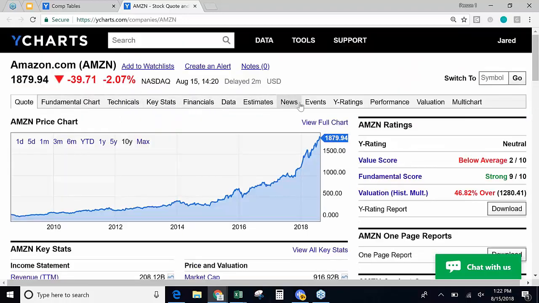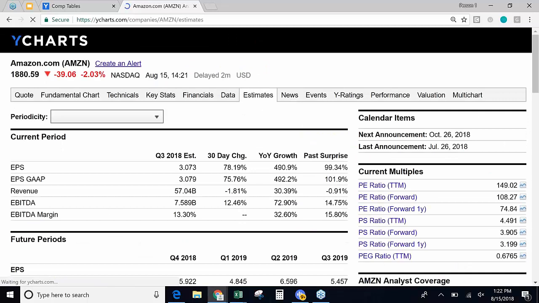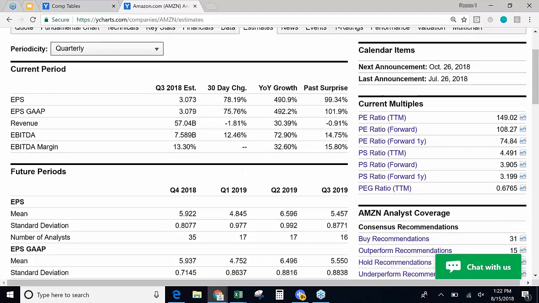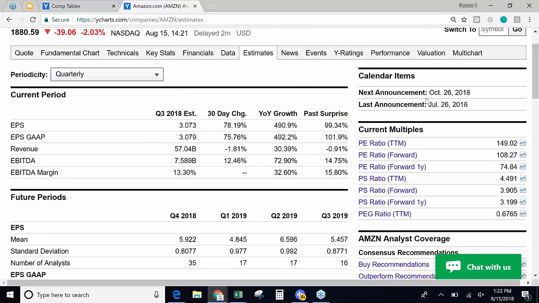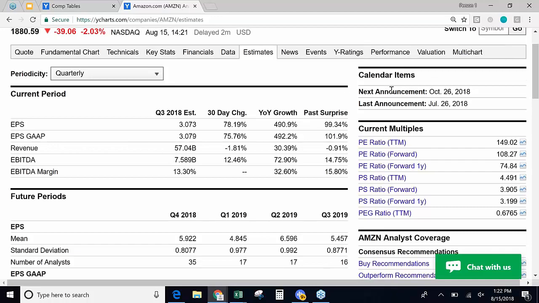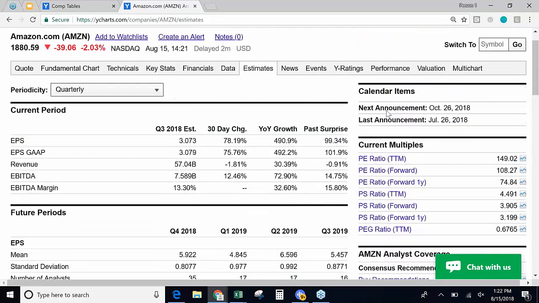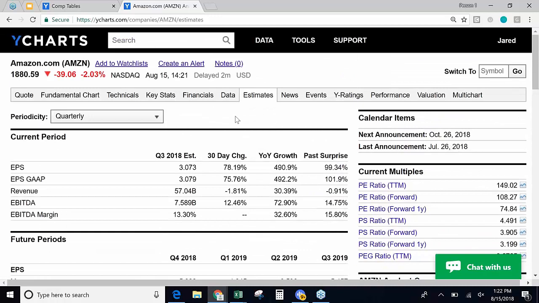Across the top of every quote page of a stock, we have different tabs here. Now, if we focus our efforts on estimates, we can actually jump into a tab dedicated entirely to estimates. Moving down the right-hand side of this page, you'll notice that we've got much of the same information that was included on that homepage, the analyst coverage, Amazon news, as well as the calendar, next announcement and last announcement.